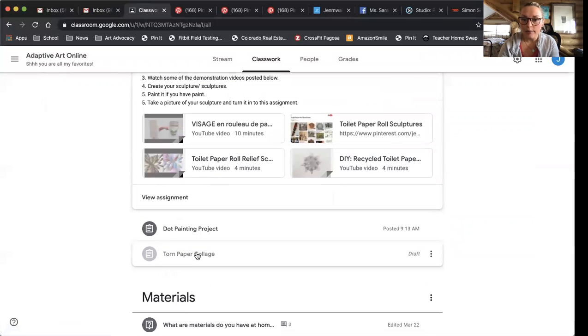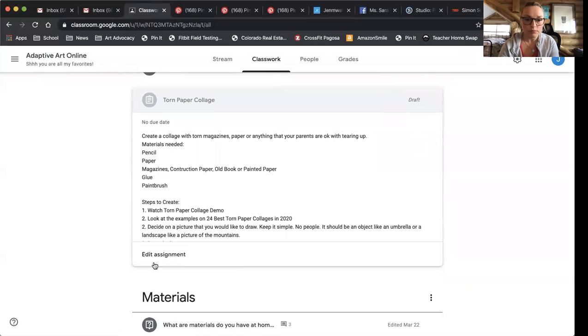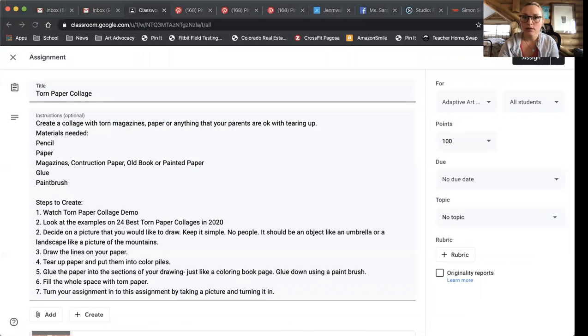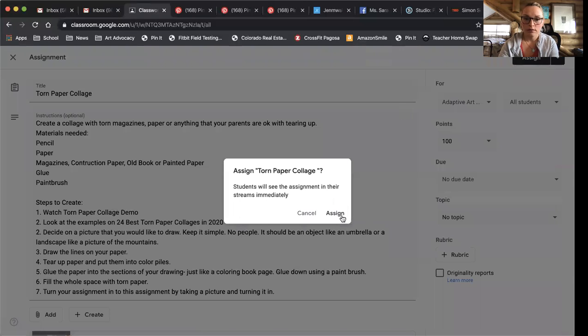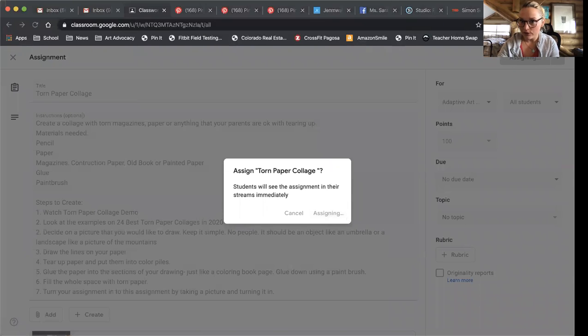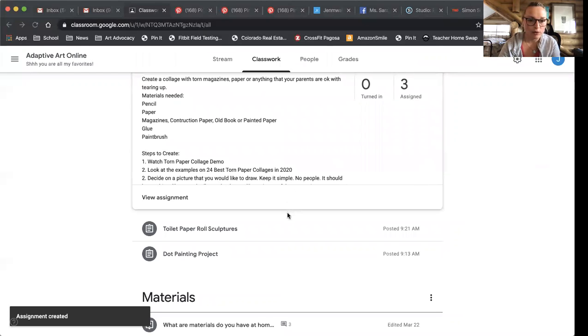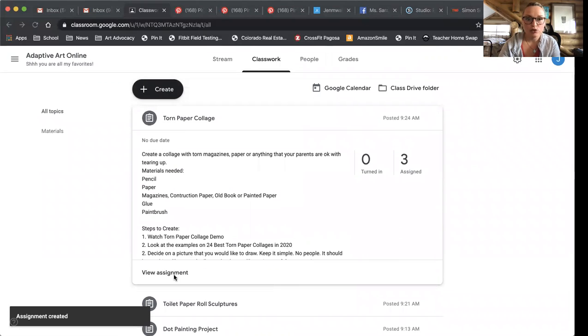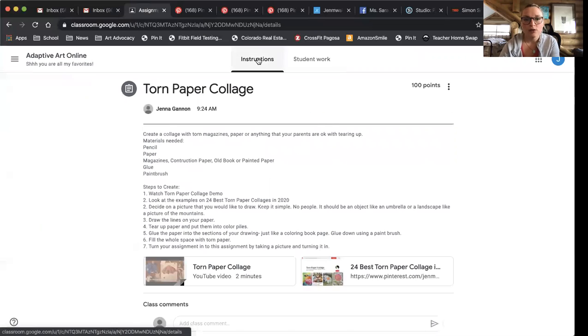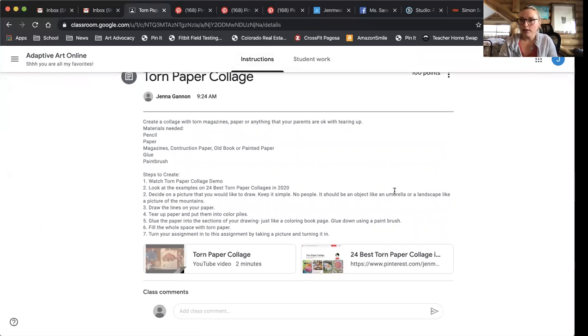And then the last option that I have for you is, I'm putting them on right now, so you guys are going to start seeing them in Google Classroom, this torn paper collage, okay? And for the torn paper collage, the materials you're going to need are a pencil, paper. You can do magazines, construction paper, old books if your parents are okay with it, okay? Or painted paper. Make sure anything you tear up that your parents say it's okay. Don't just start tearing things up. You need glue and a paintbrush, okay?